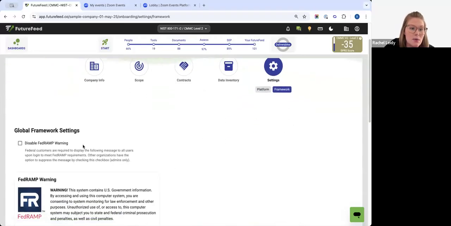In the framework settings, you can disable the FedRAMP warning banner that pops up when you log into FutureFeed, if you're an admin.